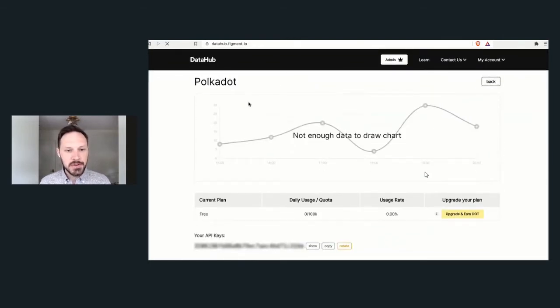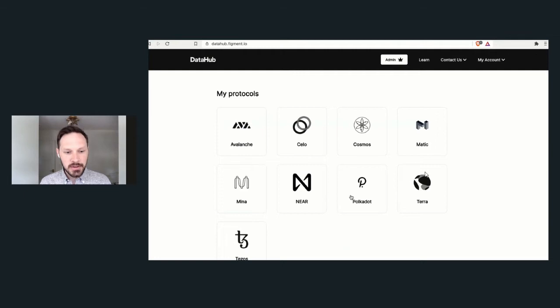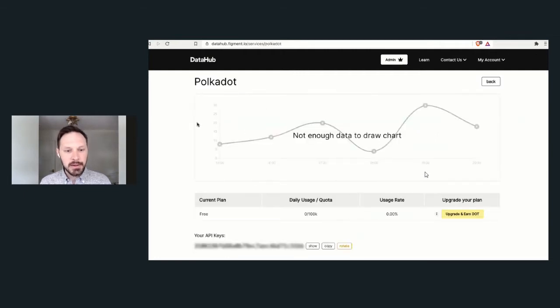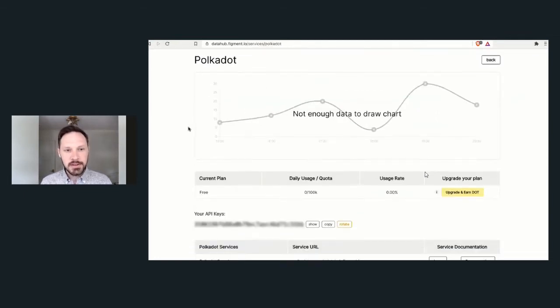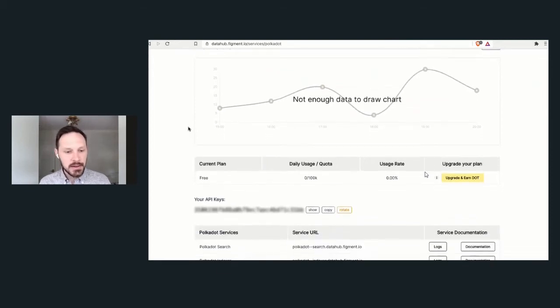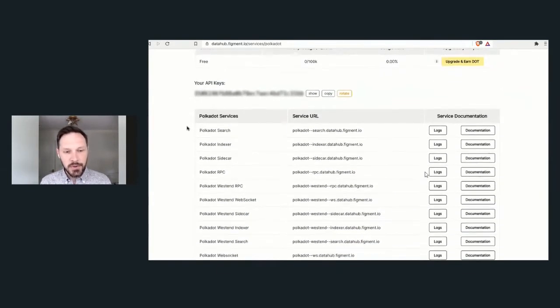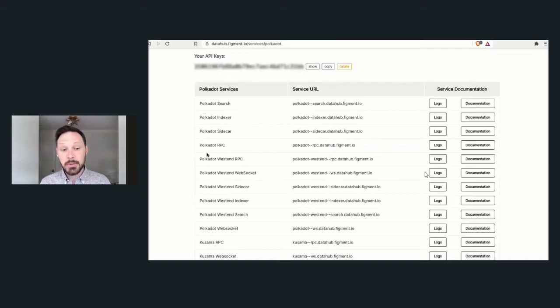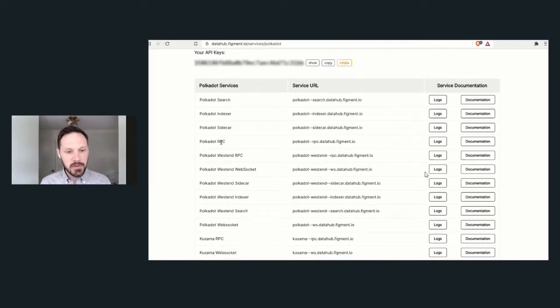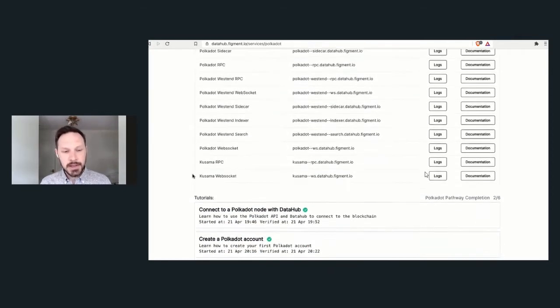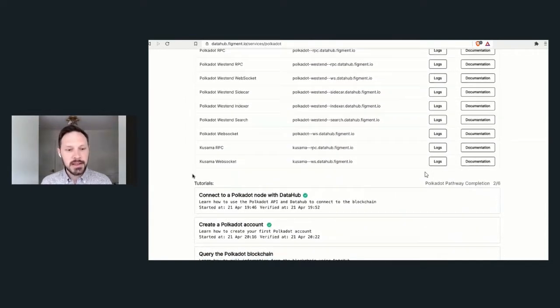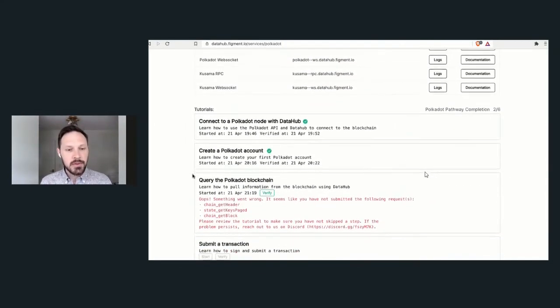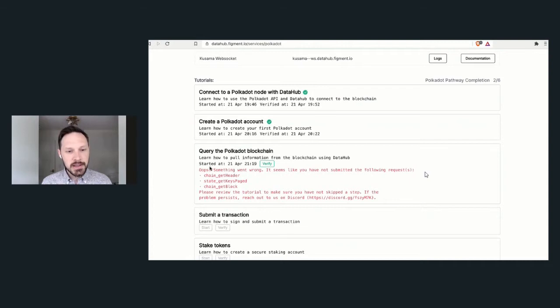When you log in, you'll see a number of different networks. I'm going to click on Polkadot here. And there's a few things to know when you get into this service. One is that we offer a number of different services on a number of different networks. We have Westend, we have the mainnet, we have Kusama, and I'll get more into that later. But what I want to really show you is this tutorial section here. We've integrated the tutorials from Learn right into DataHub, so you can go through step by step, and as you work through the tutorials, you can verify that you've actually completed them.